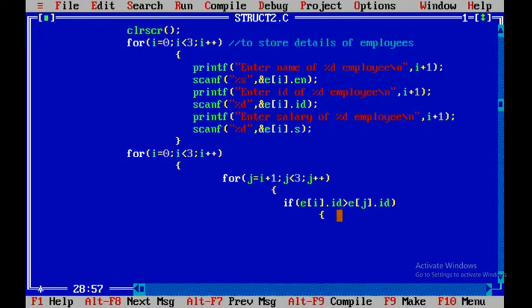Okay. So if 0th employee id is greater than 1st employee id, then 0th employee index id we have to store in first employee index id, and first employee index id we have to store in 0th employee index id. So we have to swap.